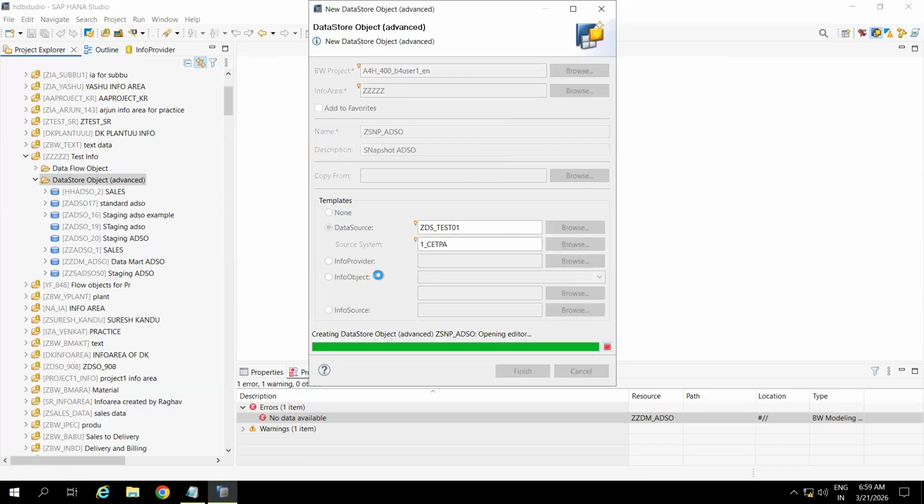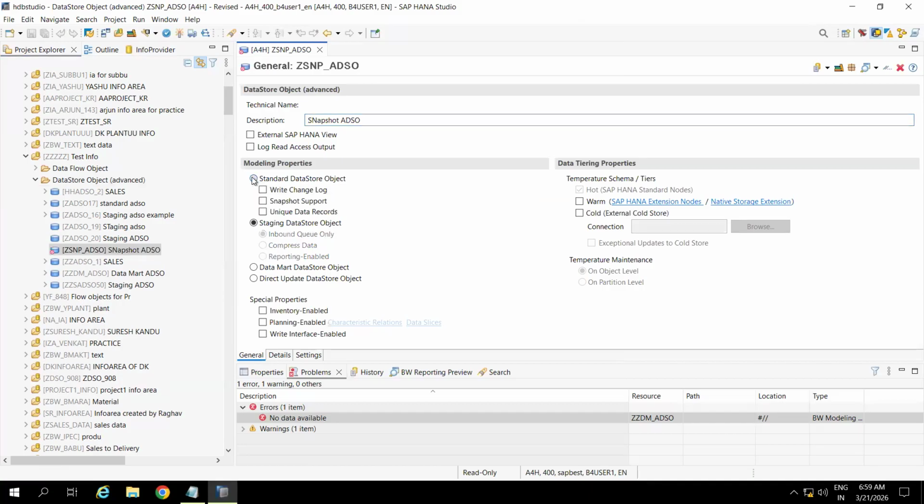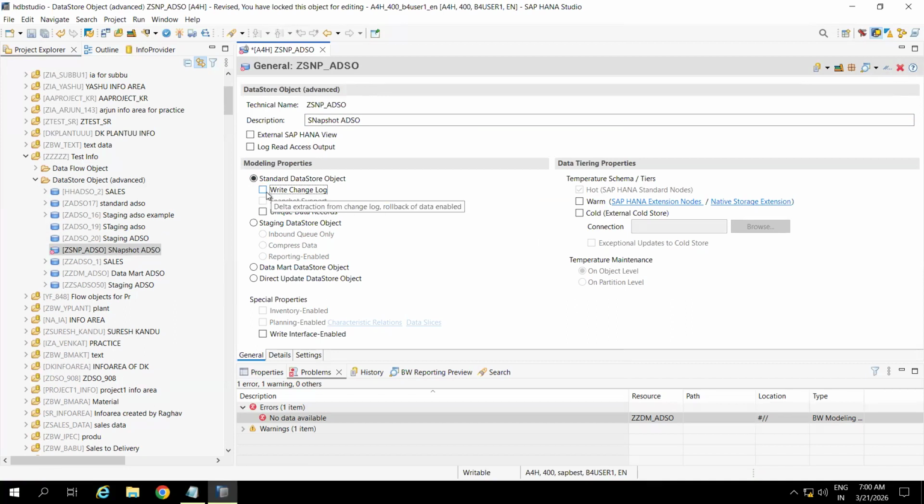We are trying to load data through flat file only. So I'm trying to select this standard advanced ADSO with a snapshot. I'm trying to select snapshot. Okay. So when I select this option, remove this option, then it is going automatically. When I select snapshot, let's see what will happen.